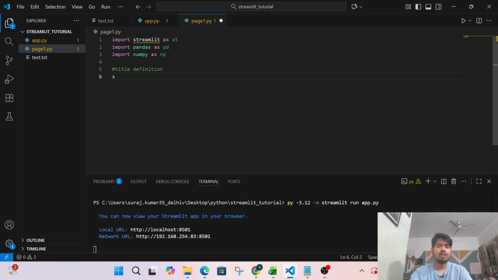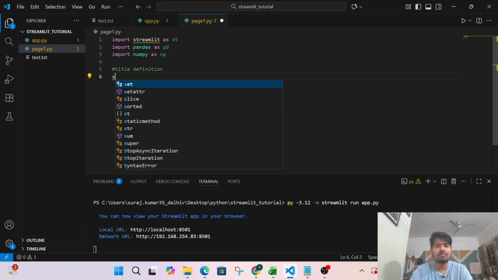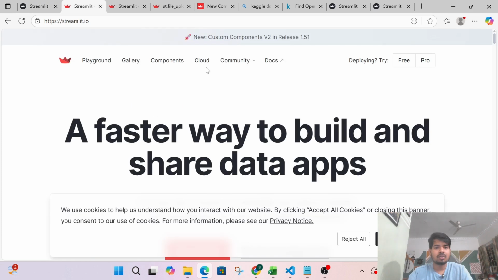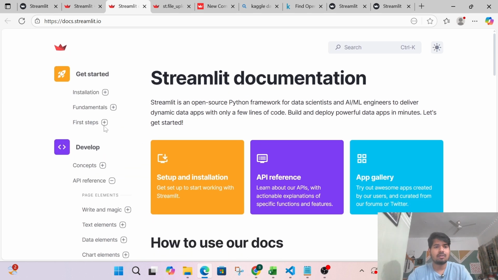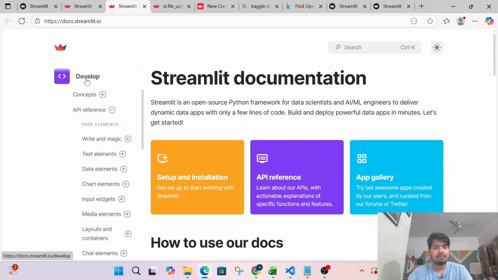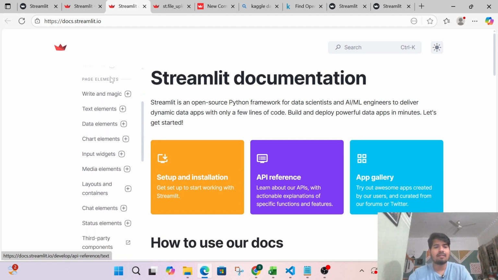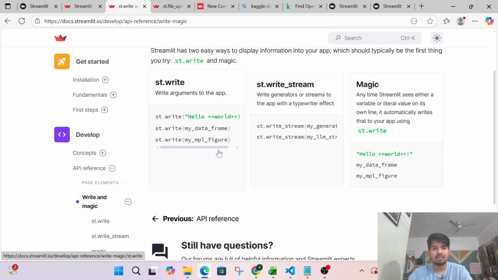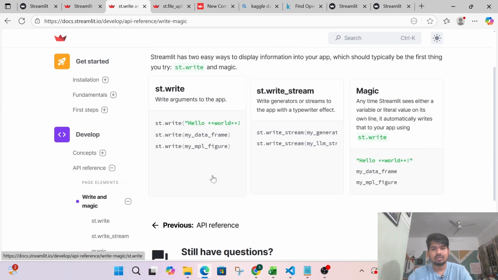title. So basically we want to write something here and display it in the front end. How we are going to write it is, you can go to the documentation of Streamlit. This is what it will open up. Under develop, in the API reference, you have everything. For example, if I want to write something and I open it, it simply says st.write hello world, and it will display hello world in the front end. Okay, so I'll just show you.